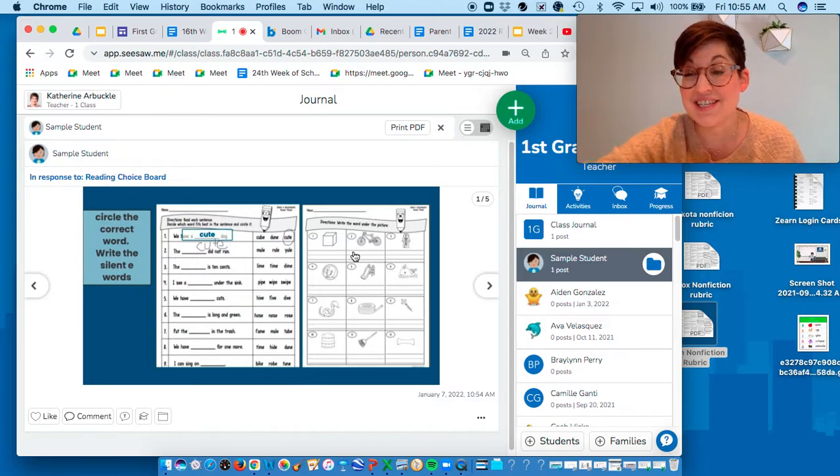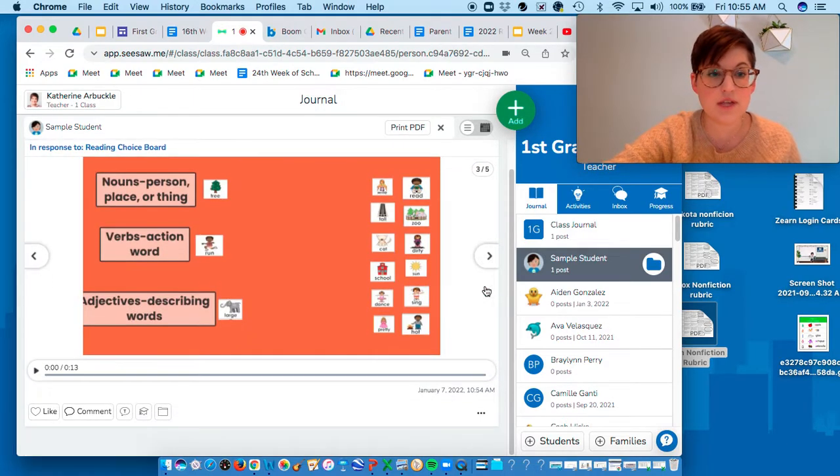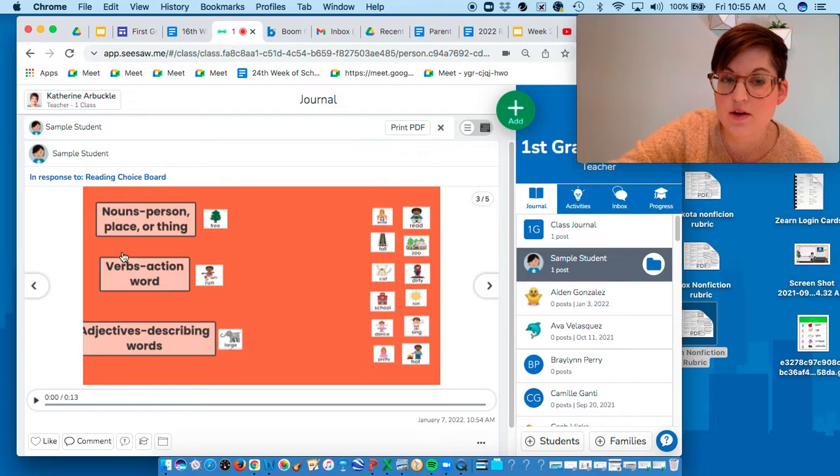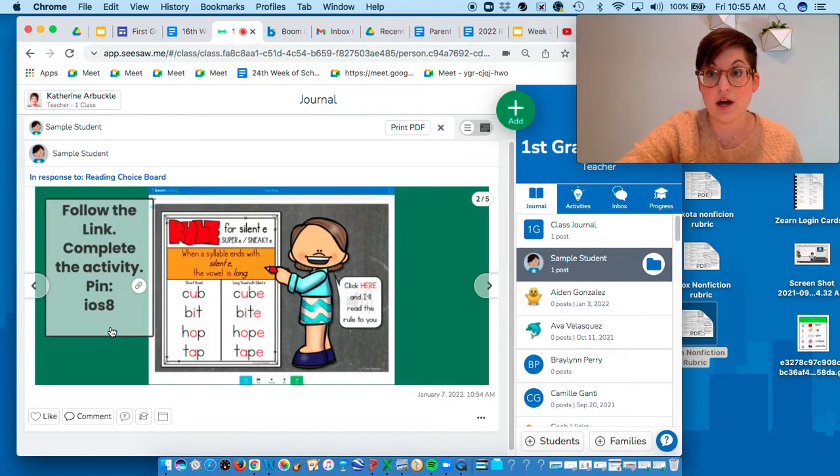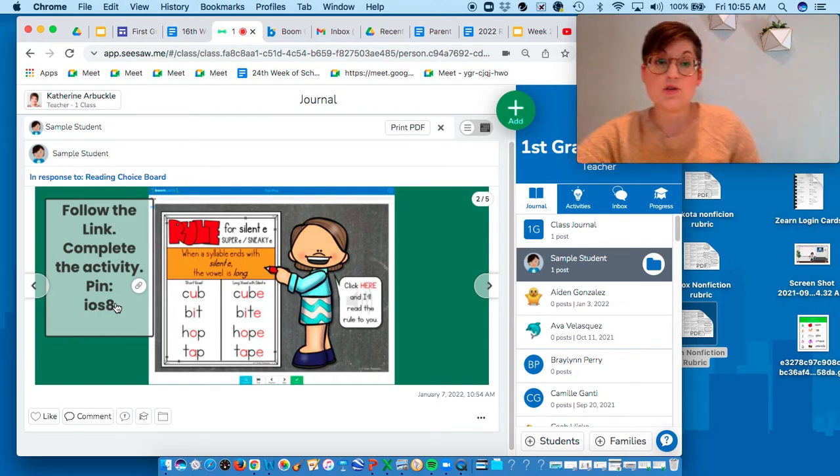I can always send assignments back if they've been submitted, and so you can just go through and see, and then I can go through and make comments on them, so then you're good to go. So that is a quick overview of Seesaw.